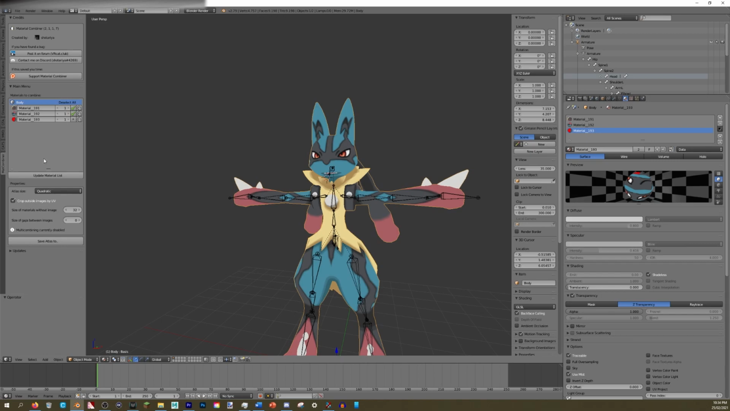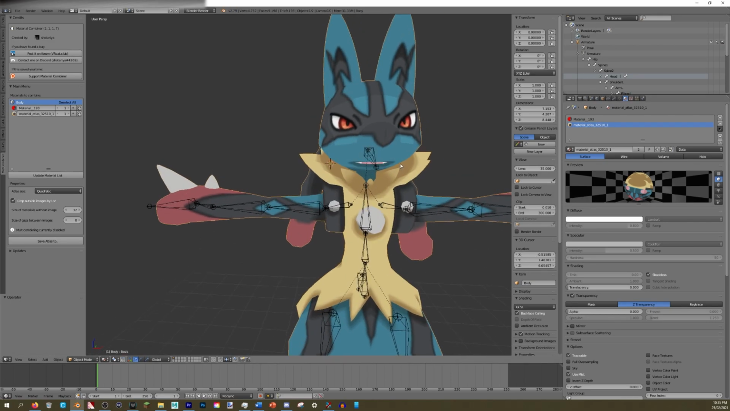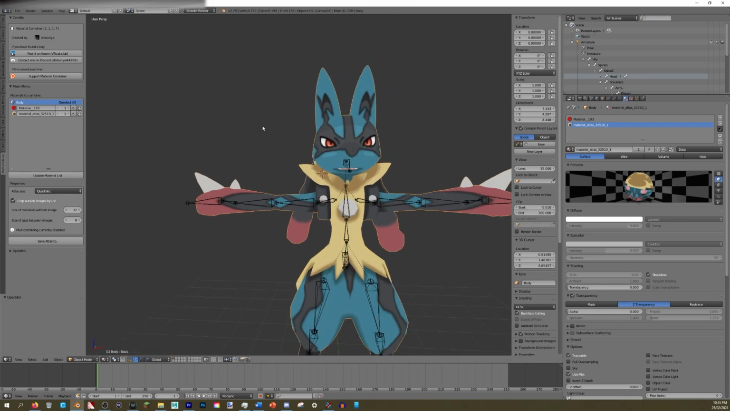Now, before you create your atlas, save your Blender scene, just in case something breaks. Now click Save Atlas To, and then select the folder location of your atlas. When you do this, you may have this weird lighting issue. This is probably a bug with the Material Combiner. We can very easily fix this.